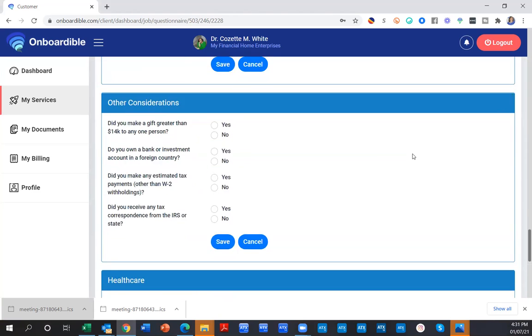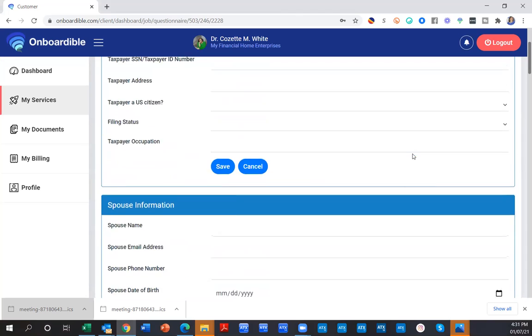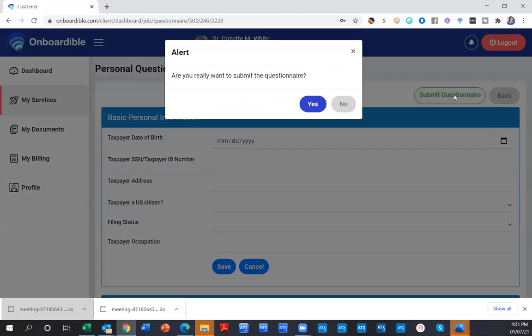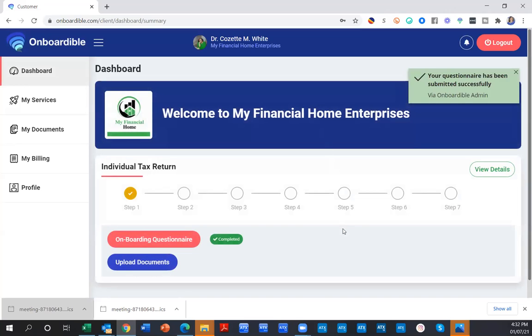So then you would hit submit, and you have to go all the way back up here to hit the submit button. Once you hit the submit questionnaire button, it will alert us. You're going to answer the question, yes, you want to submit, but it will alert us that you have submitted your documents. Once your documents are submitted, that's just the questionnaire.